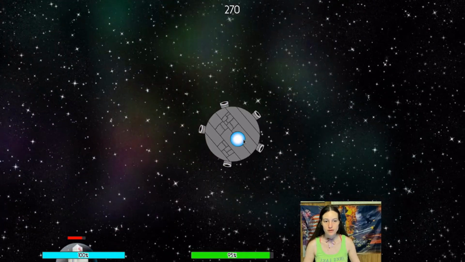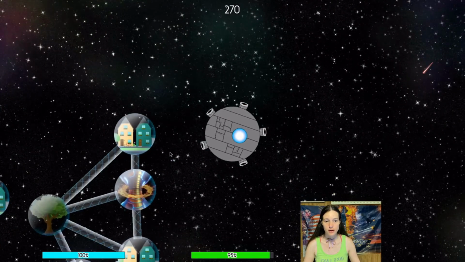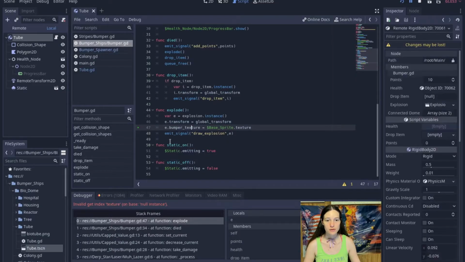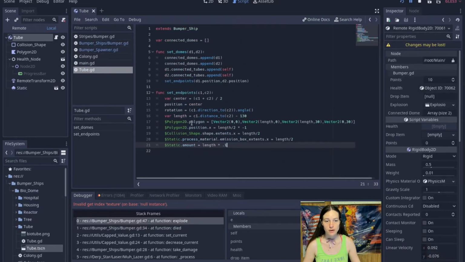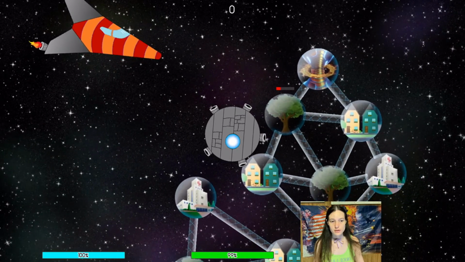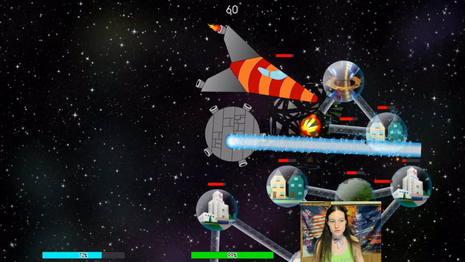It's running much smoother now since the colonies are counted as multiple bumpers, but it crashes when I break the tubes. That's because I'm using a polygon instead of a sprite, so I override the explode function in the tube scene. Now it doesn't crash, but the tube explosions are too small.